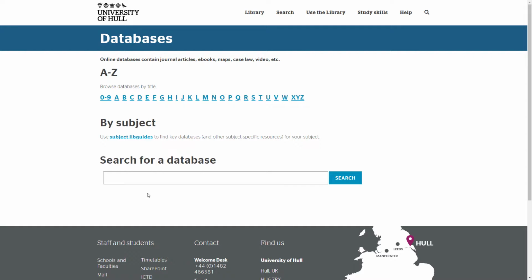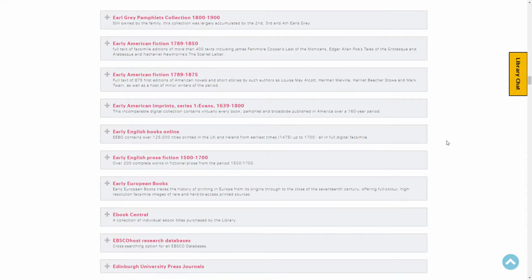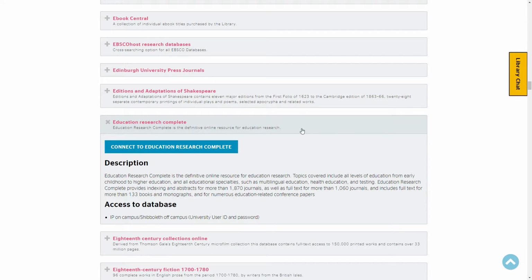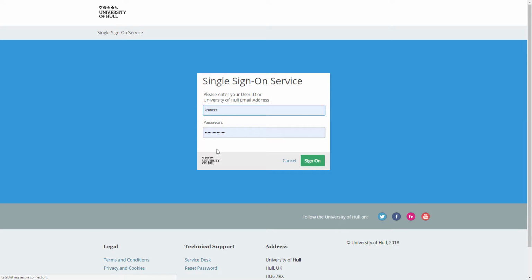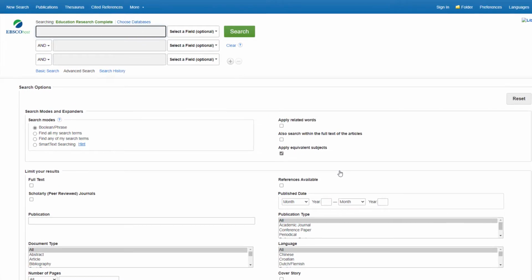If you know the database you're looking for, you can search for it or browse to it through the alphabetical list. For example, I can click on E and then browse to Education Research Complete. This will give me all of the information I need to access this database, as well as a direct link to it. This will require me to log in, but as soon as I've done that, I'll be able to access this particular database and some much more precise search options.